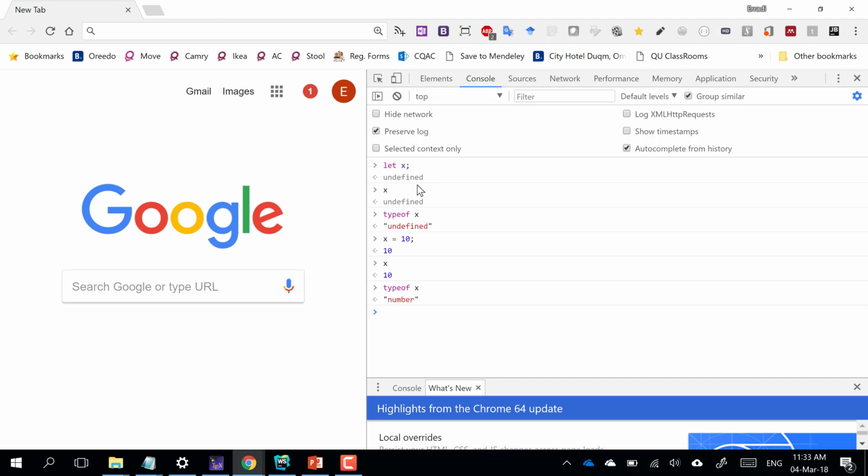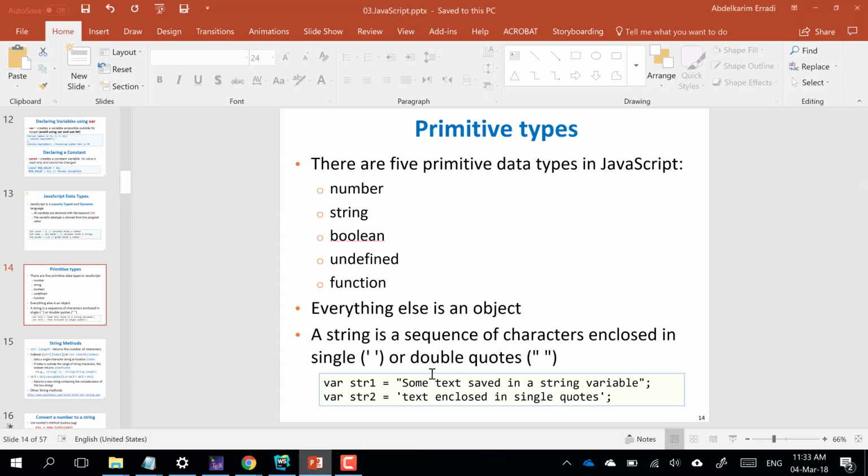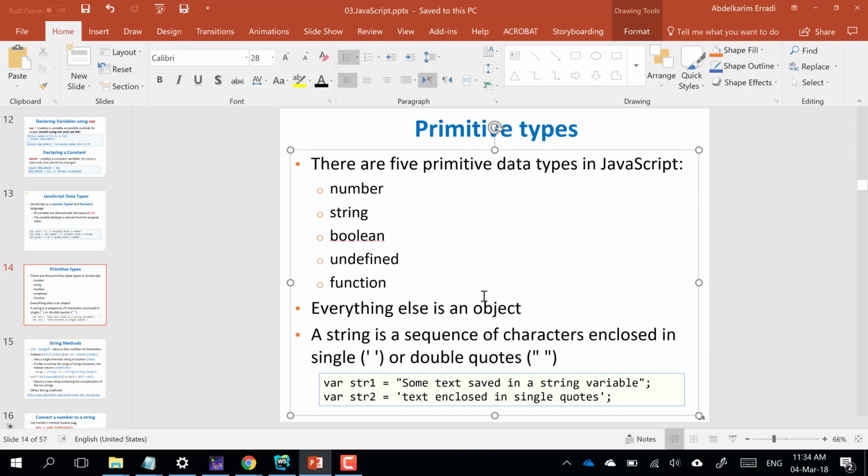To summarize, JavaScript is both a loosely typed language and a dynamic language. What does loosely typed mean? You don't need to specify the type when you declare variables, but the type is there. The runtime will work it out from the value you assign. And what does dynamic language mean? The variable type could change at runtime. That is the idea.